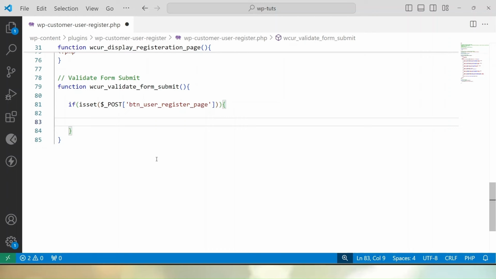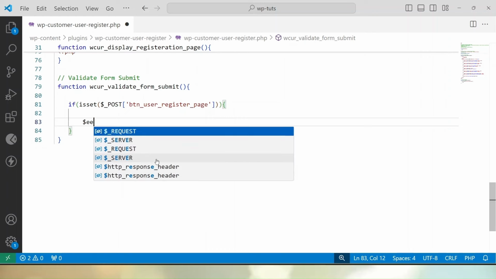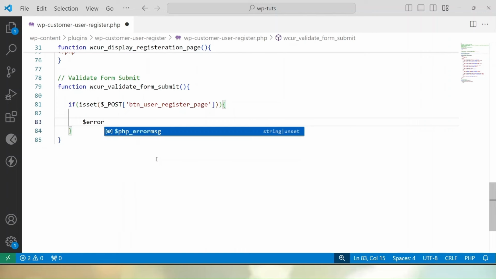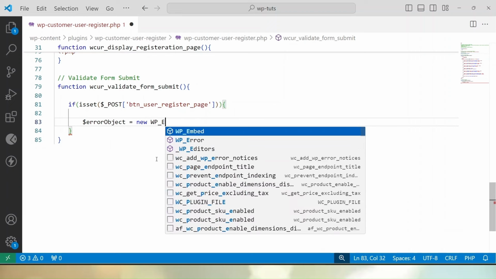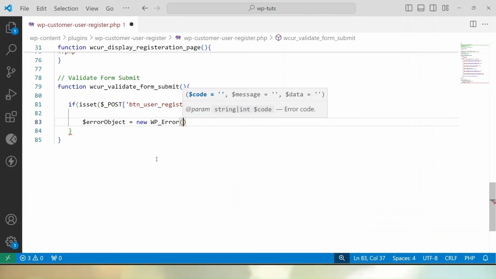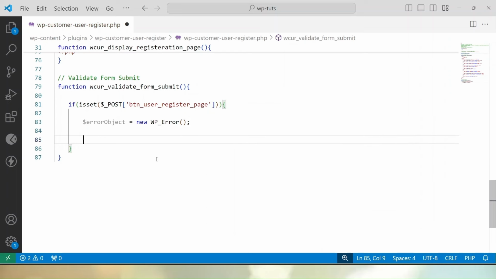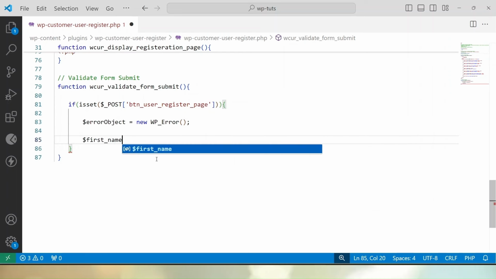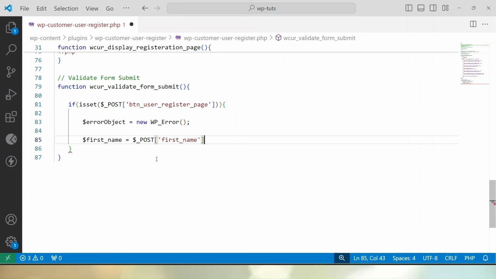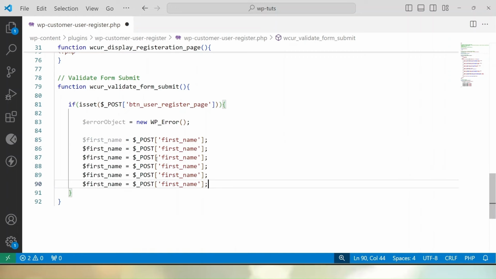So in that case, first we have to handle our form validation error messages. So here, I'll create an error object of the WordPress error class. So error object equals new WP_Error class, not embed, it will be the error class. Next after this, let's read all the values of the form input fields. So first name, and we get it from this post variable and the name attribute value of that field called first name. In the same way, let's copy and put it here.